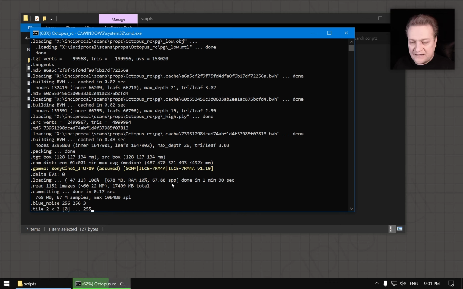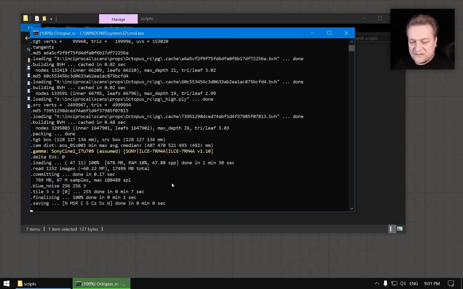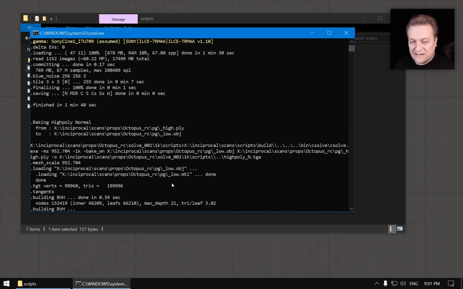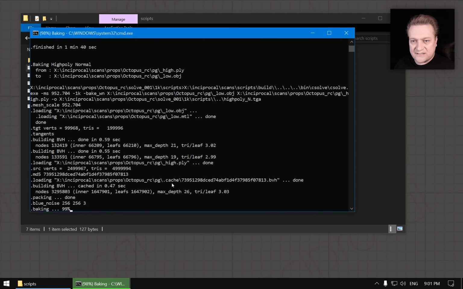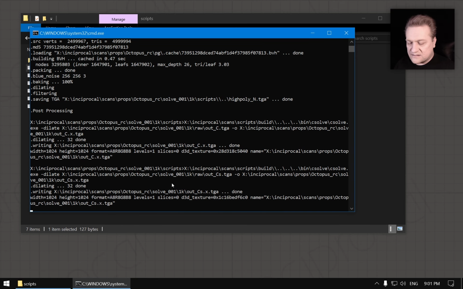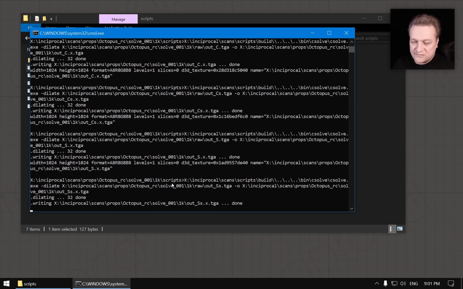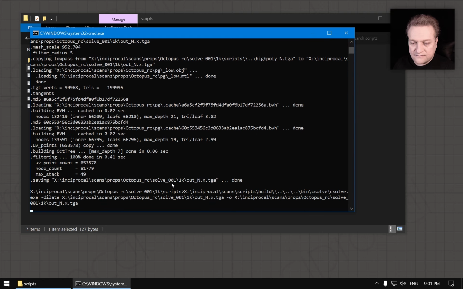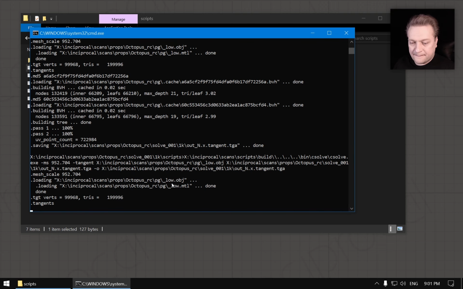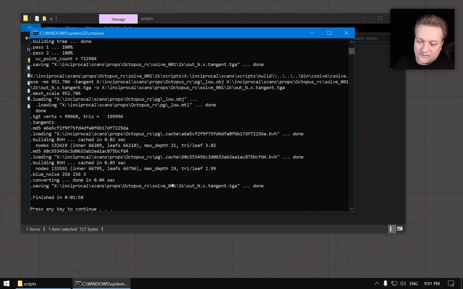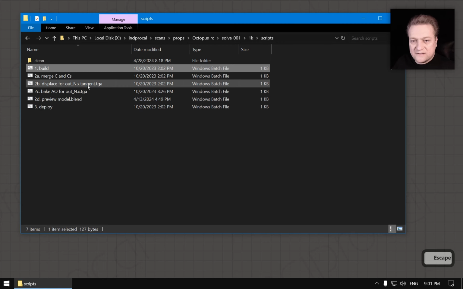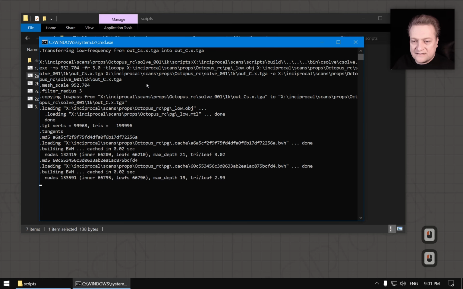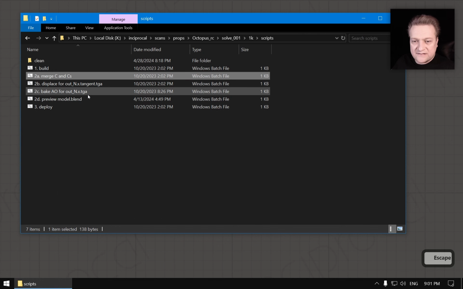So now the main engine runs, and it's pretty much done. Finalizing, saving, now housekeeping. That previous step took 1:40. Overall process should be under 2 minutes, I think. Yeah, almost 1:59. So at this point also, let's go ahead and do this transfer.